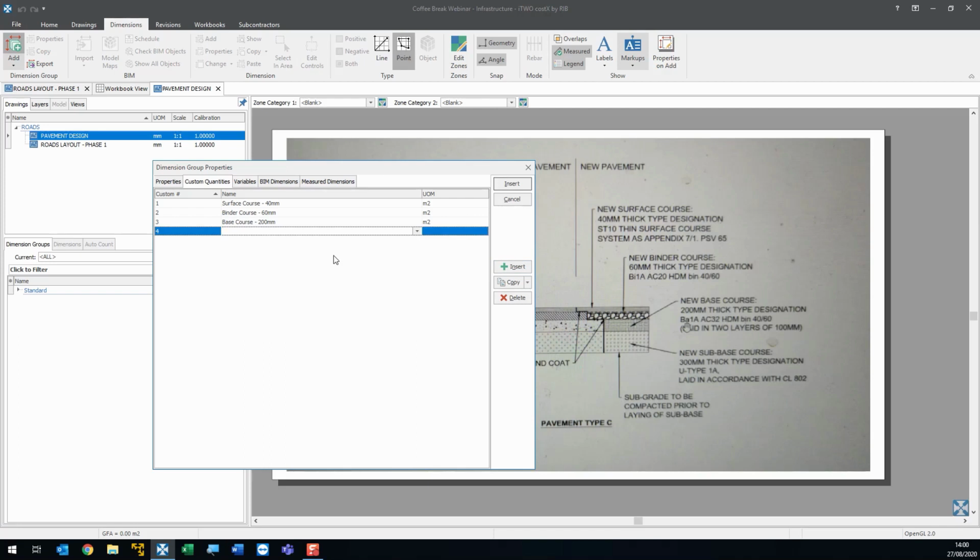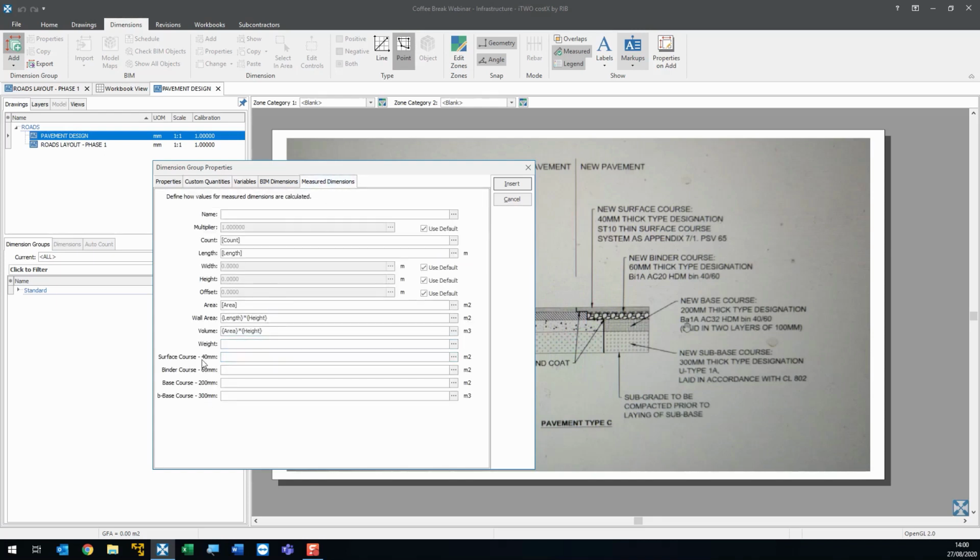And finally, sub-base course, which is 300 millimeters. This one I'm going to use meters cubed, because this is how it's priced. Head over here to measure dimensions, and you can see they've all been listed out here. Expand the box.